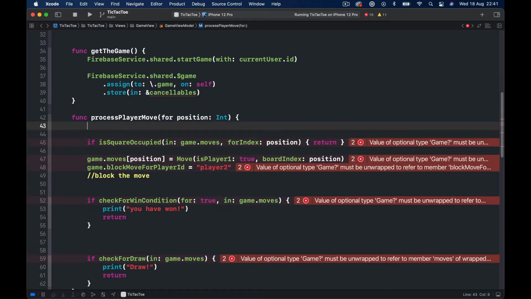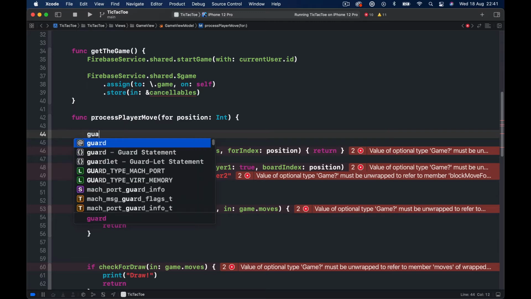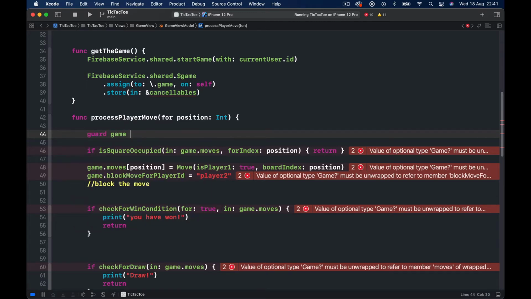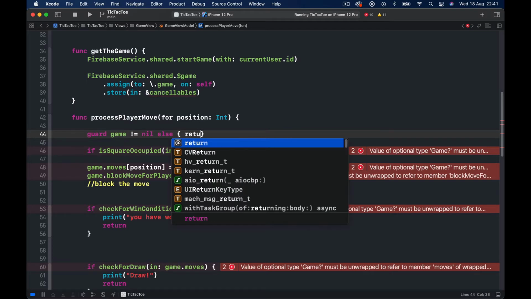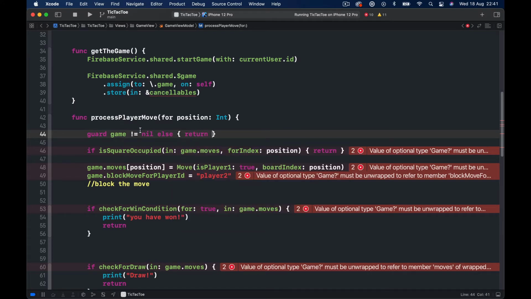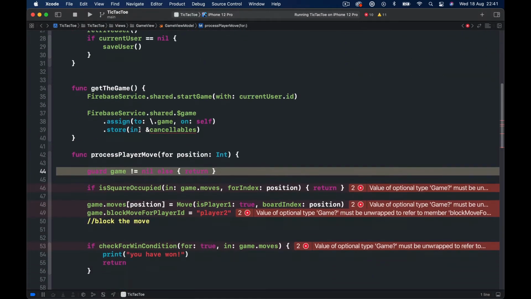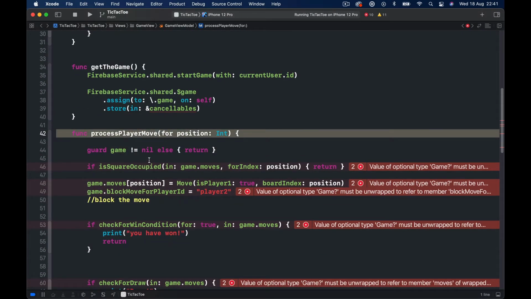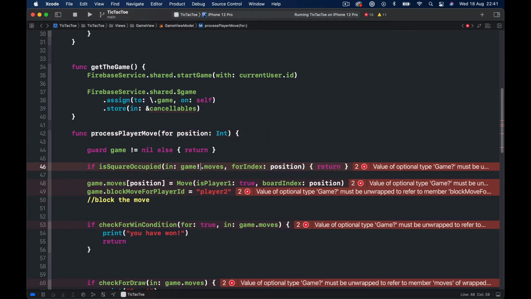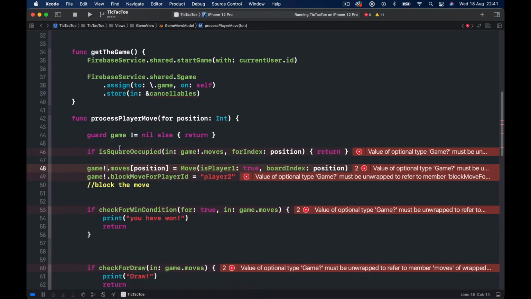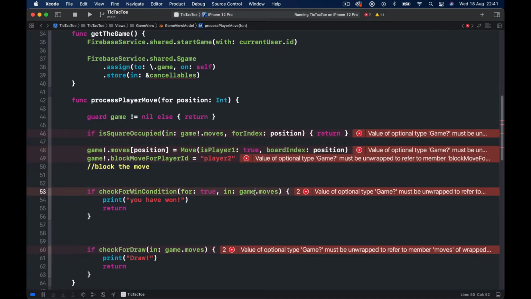So what we will do is say guard game not equals to nil, else we want to return, because if our game object is nil, we don't want to process any player moves here. Otherwise, it would crash our application. And if it's not nil, now it's safe for us to force unwrap our game object because we are checking if it's nil or not, and only then we are proceeding.